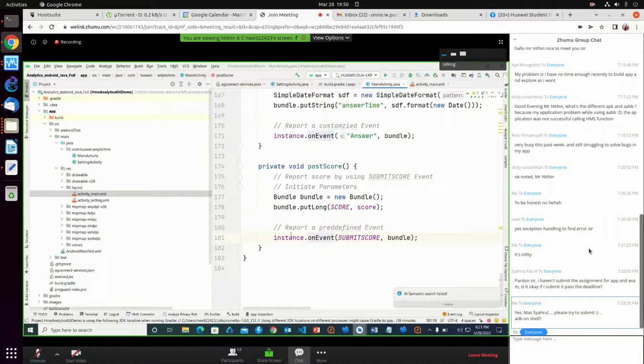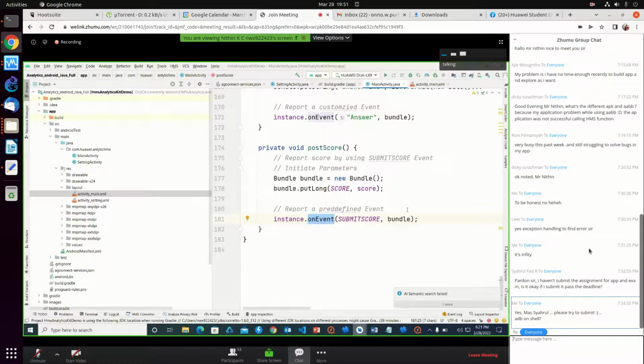So again, we are calling instance.onEvent. There are almost 25 predefined events, and more than that customized events also. Updated details you will get in the HMS document. And this is a sample. I just ran this here in my application on my side.